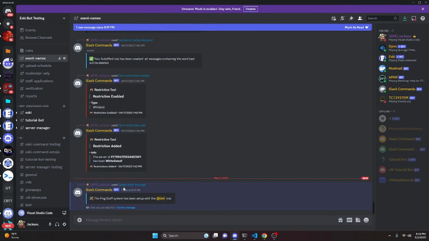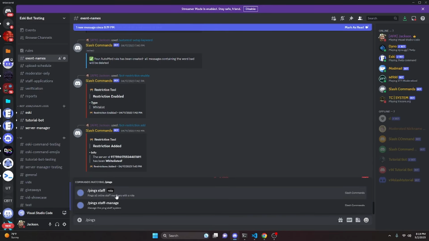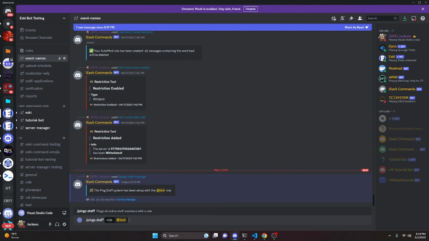Now, one thing that I did not do was make a delete subcommand. So you can do that if you want to delete the role from the system. All you would have to do is just make a role input, get the role, and then delete that from the schema. I did not do that, but feel free if you would like. Then we can go ahead and get ping staff, and choose that role here.